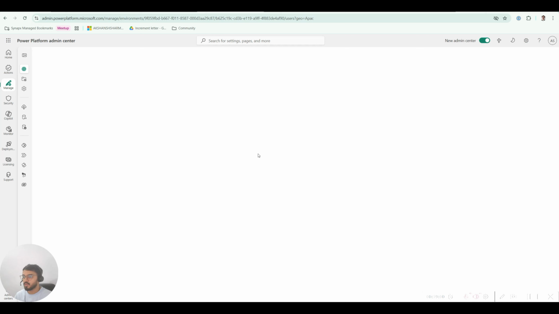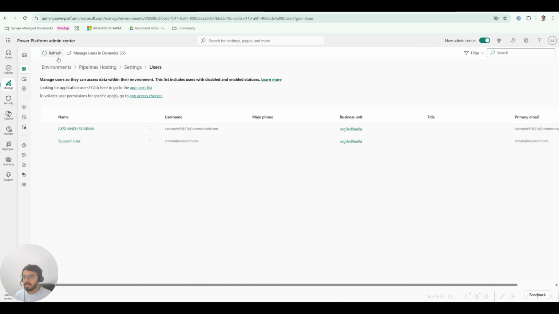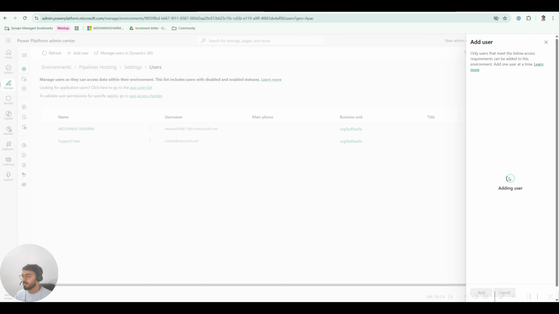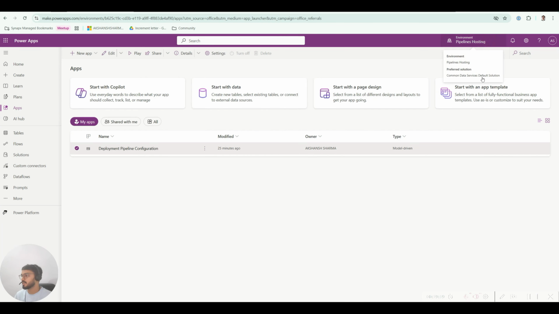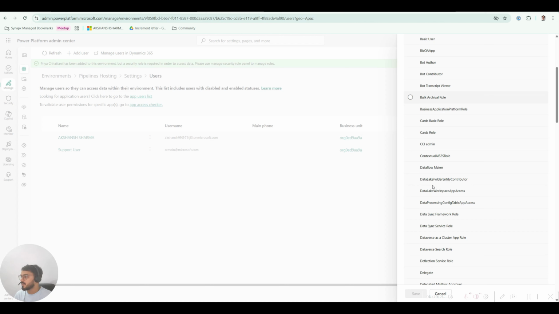If I quickly go to users, and I will add a new user. So I have a demo user. I want to give access to this user, but I don't want this person to actually see the pipeline hosting environment under the drop down like this. So I don't want them to see this environment.